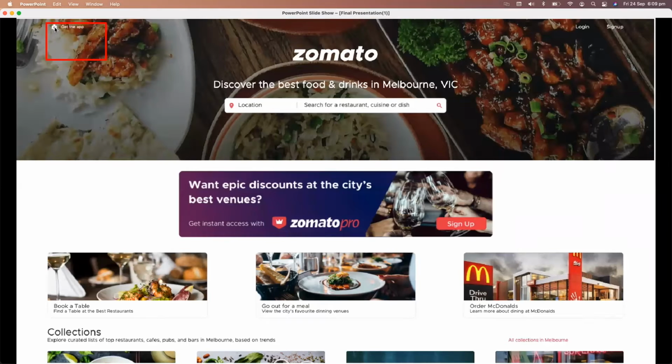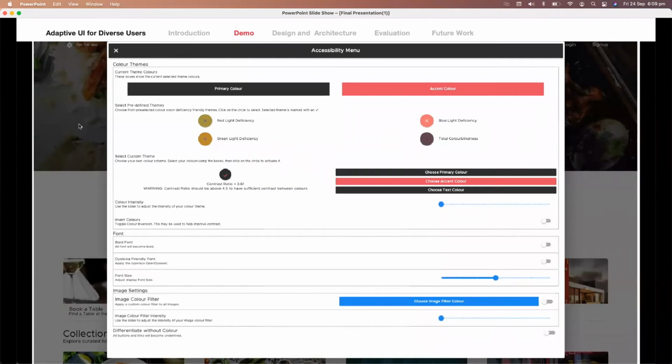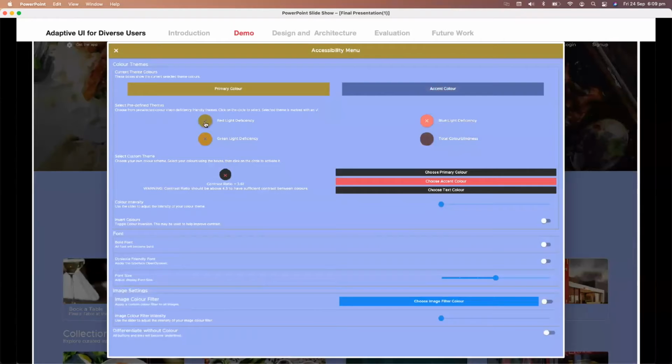The accessibility menu can be accessed via the clock icon on the top. And this is how our menu would look like. And this actually has three major features that I'd like to draw your attention to. First is the color themes, second is the font settings, and third is the image settings. Let's look at the color themes first.